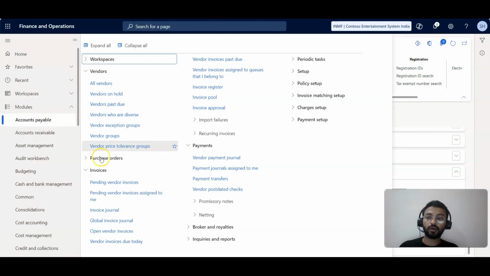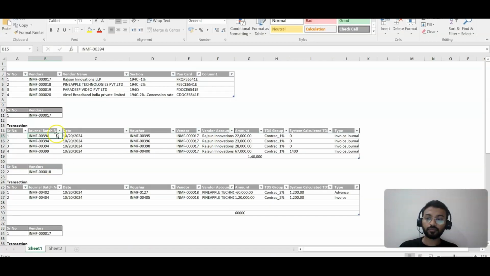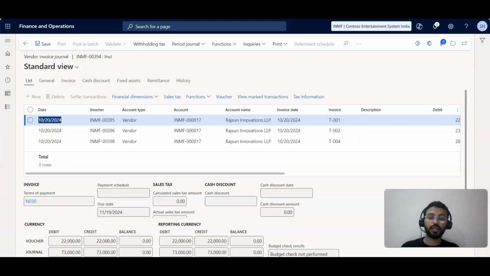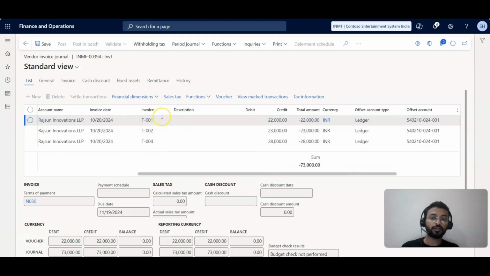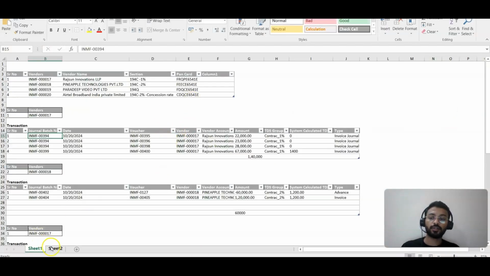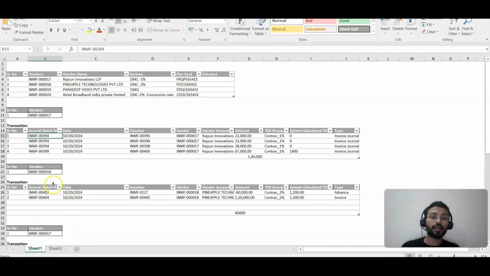I have already created those transactions, so I'm going into the invoice journal. In the invoice journal, you will see that our first transaction, invoice T001, is of 22,000. It is individually less than 30,000, and aggregated as it is the first transaction, it is also less than 1 lakh. So there is no TDS on such a transaction.